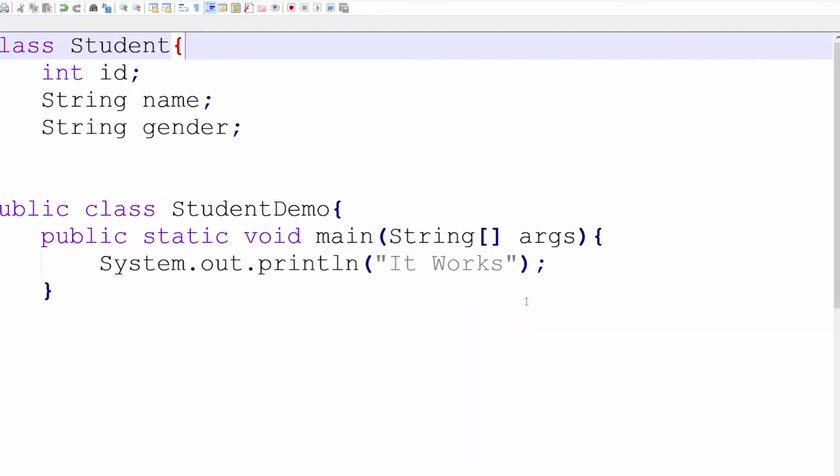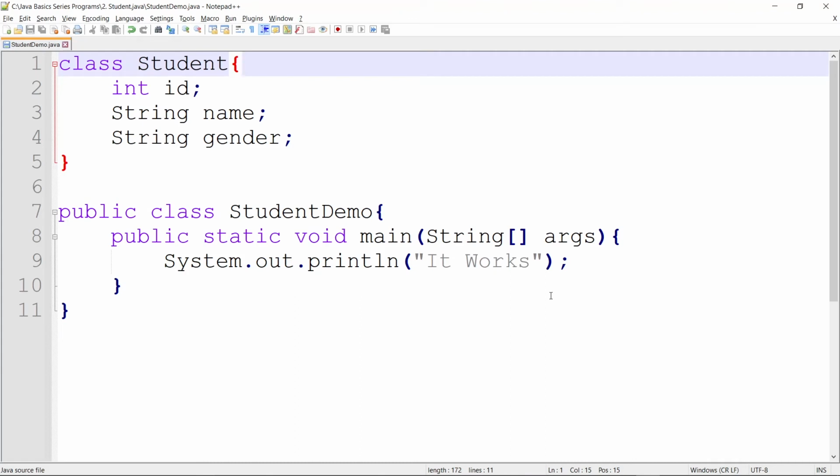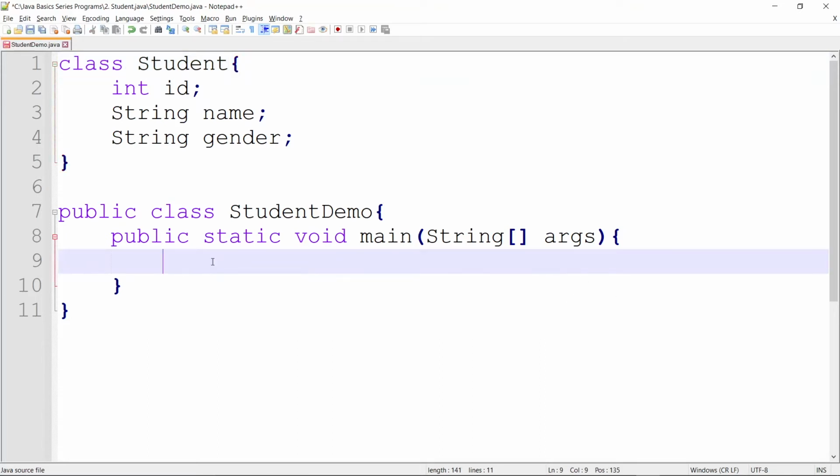So we have already created two classes in a Java program. One is class Student that we have kept for creating the objects, and one is class StudentDemo that we have kept for the main method which will start the program. So now let's quickly go and remove this line and create the object. How can we create the object of the Student class? This is the syntax, this is the way we create it.